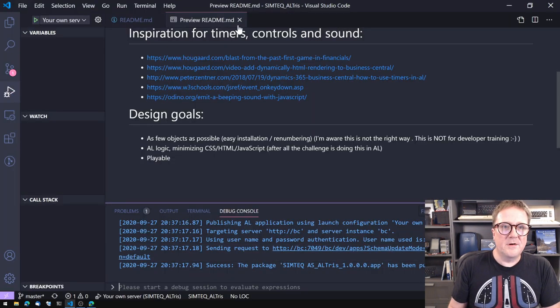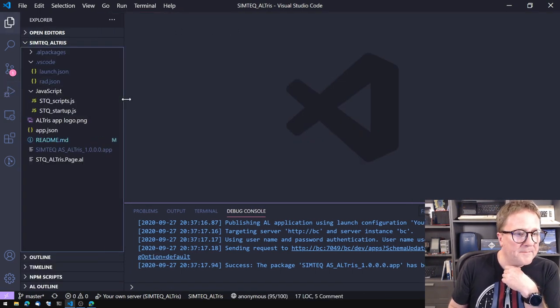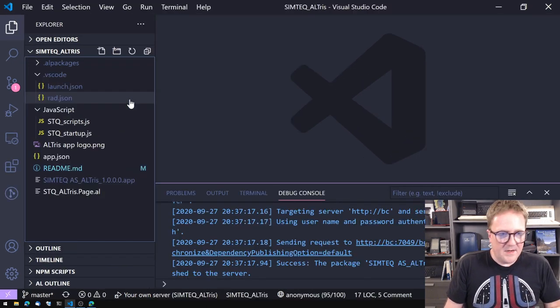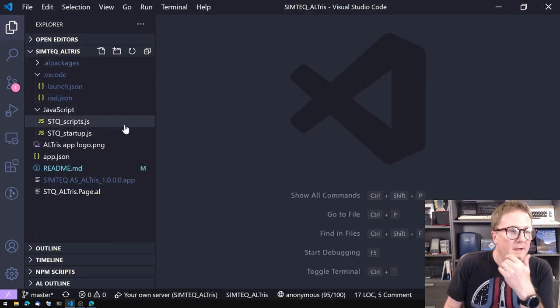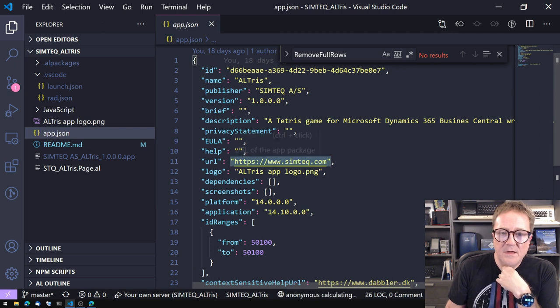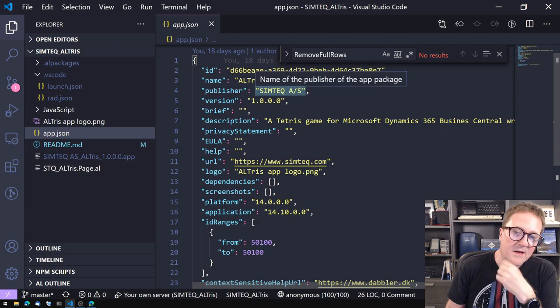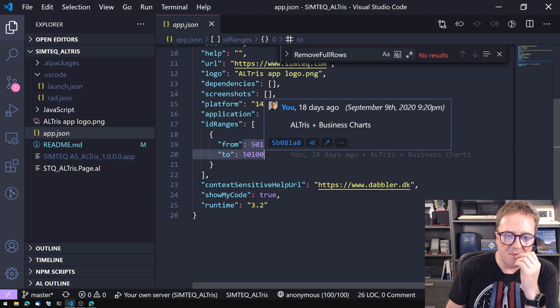I'll stop the debugger and close the README, and let's look at what we have here. Let me make this just a tad bigger so we have a chance to see what's in here. There's a logo, that's fine. The README we looked at, app.json, Simtek AS, AS being the Danish like incorporated. ALTris, nothing unusual in here. The ID range is only opening up for one single object. That's pretty cool.